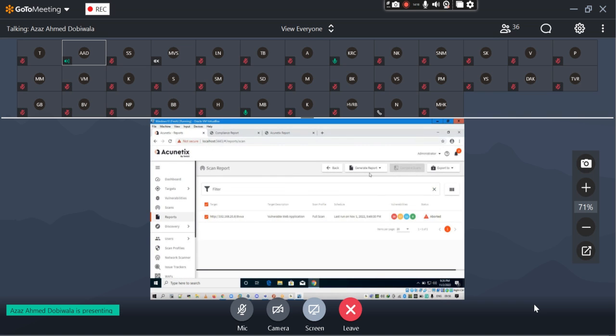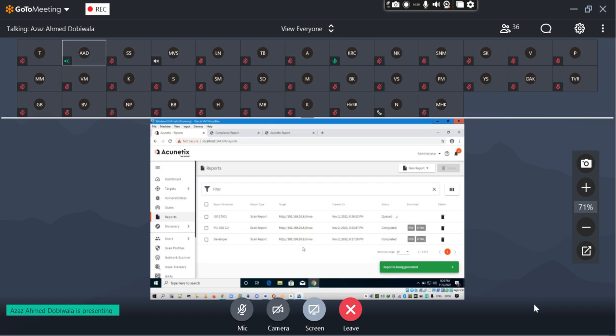Let's go with another report. Usually companies ask for the executive report only, so that it can just give a general idea of what exactly the reports are. But if it is a network based scan, ISO 27001 is the biggest standard. Okay, it is generating. I'm just coming in 2 minutes. Okay, just a sec.